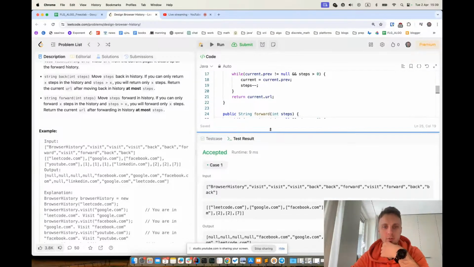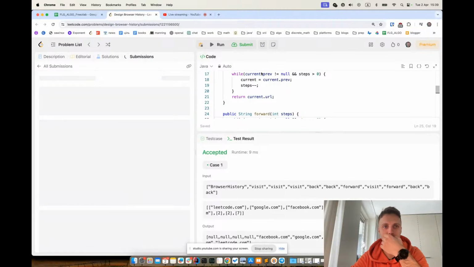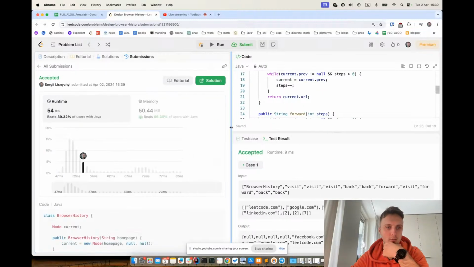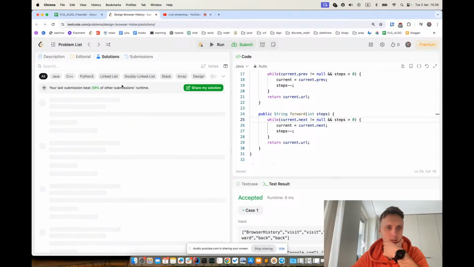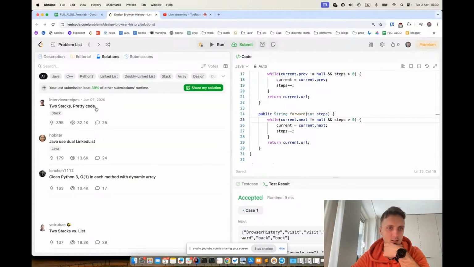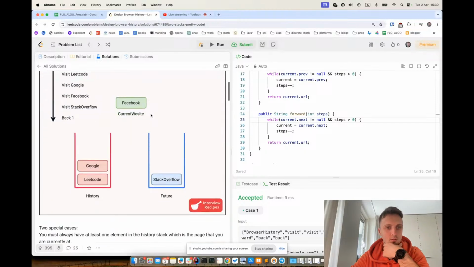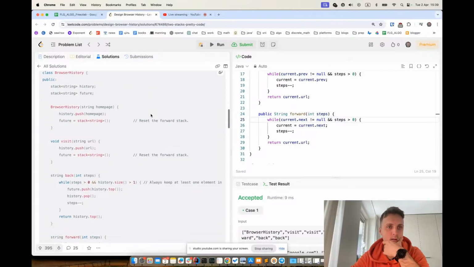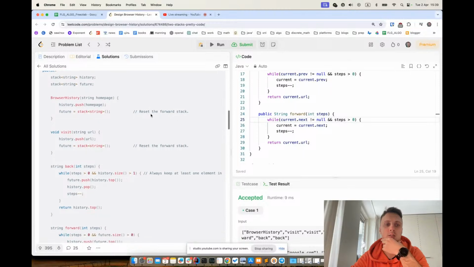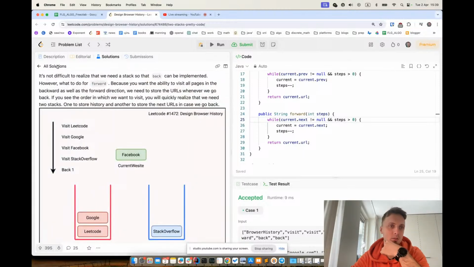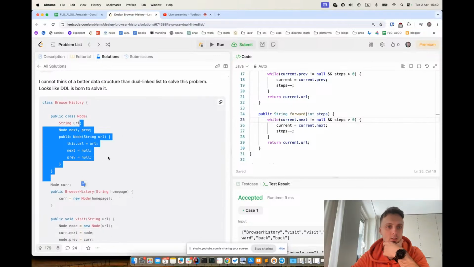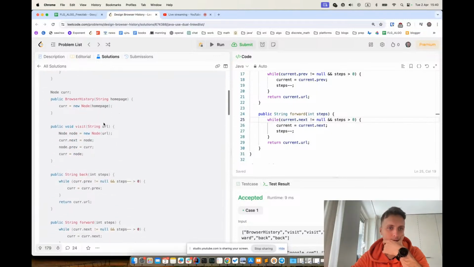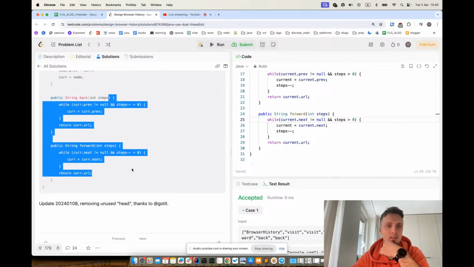Okay, so the first test case is accepted, and let's submit it. Nice. So we have our working solution, and let's check a tutorial. It's closed. Two stacks, push and pop. Yeah, it's probably a stack solution. Or we can create, for example, a node, and do actually the same things that we have done.